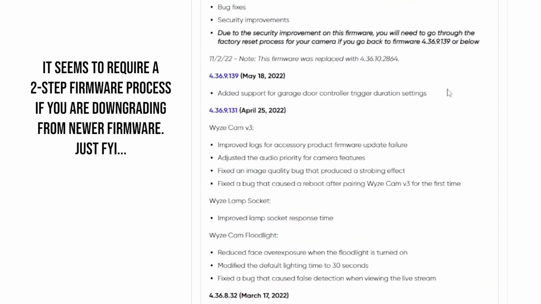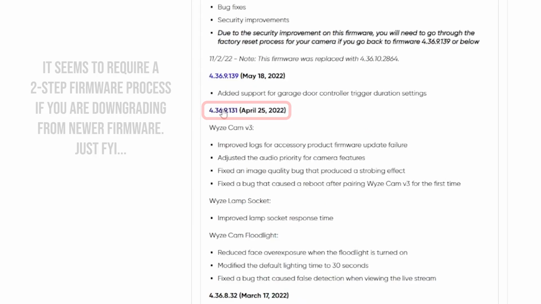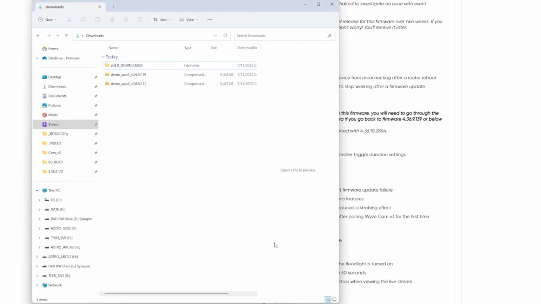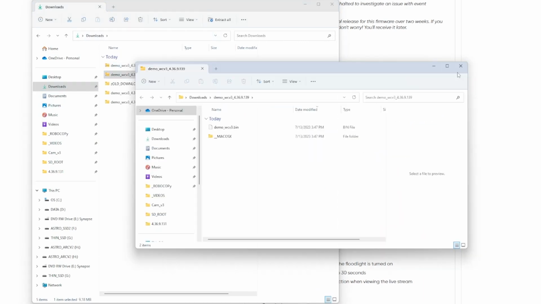Unfortunately, because I already have a newer firmware installed, what I found from doing this multiple times is that we're gonna have to do this in 2 steps. It's easy, but a bit repetitive. Let's download both 4.36.9.139 and 4.36.9.131. Then go to our downloads folder, extract both, and delete the original zip files.